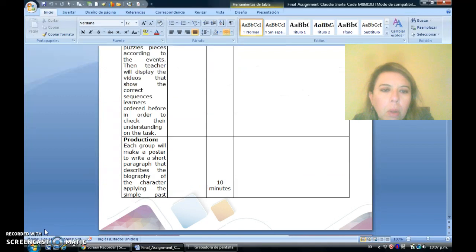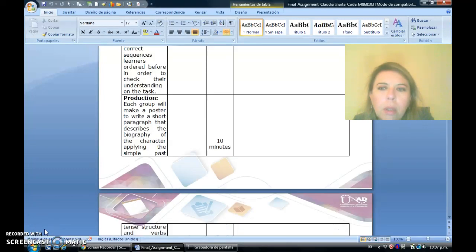Then for the production, each one of the groups will make a poster, so they will write a short paragraph that describes the biography of each one of the characters. They will apply the simple past tense.